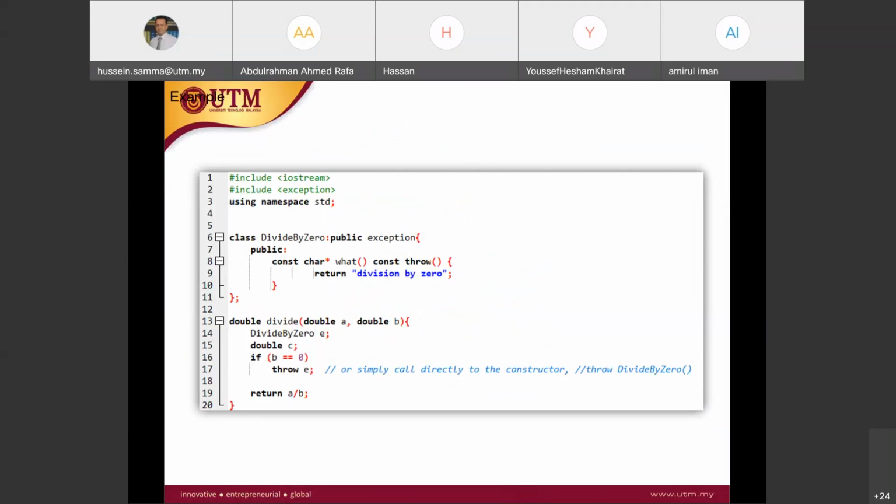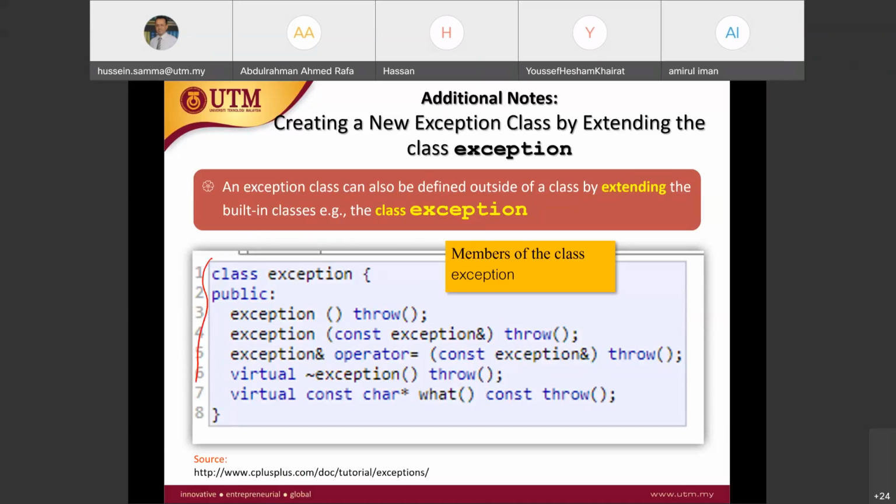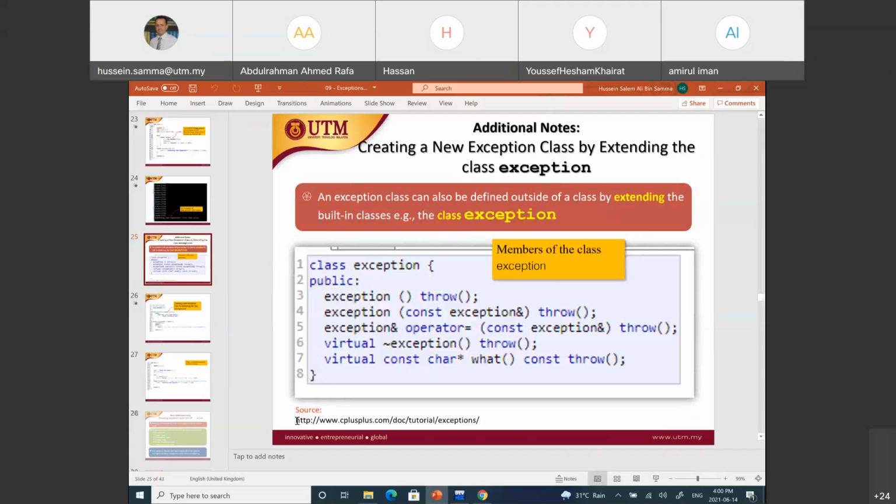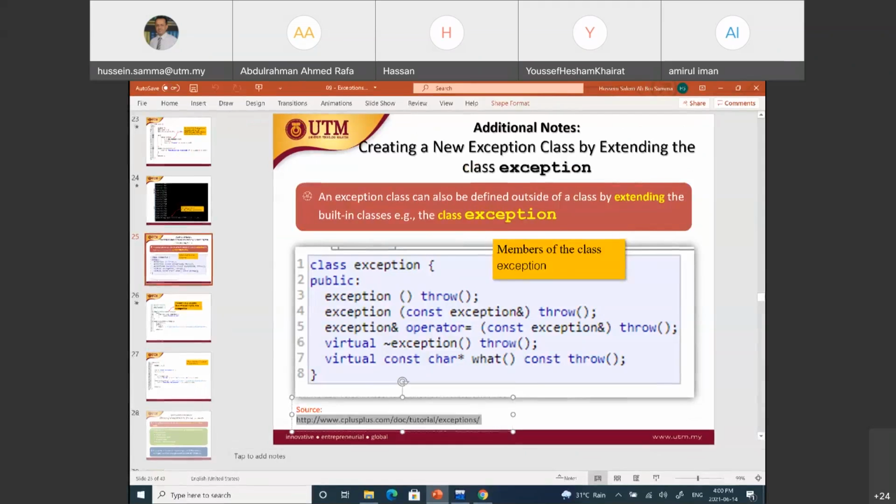We have a new class. We make inheritance, with this derived class from the exception. The exception is a built-in class that exists in the system. So we are changing the what function, which already exists in this class. I think we have the source code here. I'll try to take the source code of this exception.